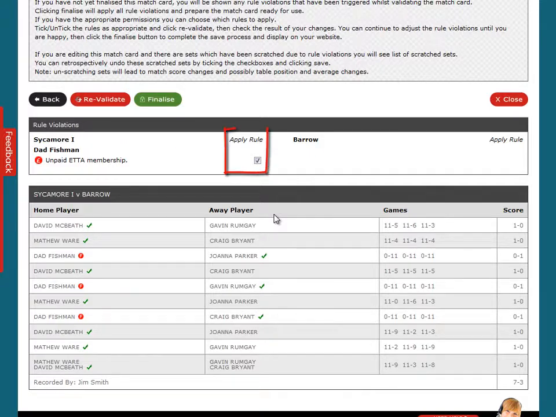Note the Apply Rule tick box. Whether the rule is applied on Finalise is dependent on the state of this checkbox. Red icons and a tick in the Apply Rule checkbox means the rule will be applied when you finalise. However, if you wanted to override the rule violation, untick the rule and click Revalidate.